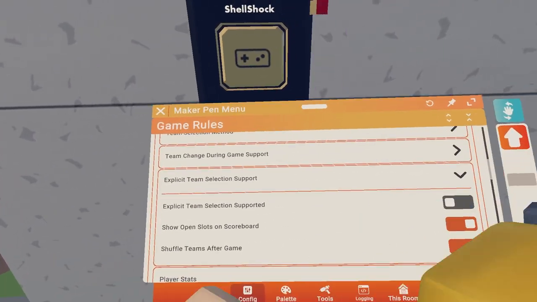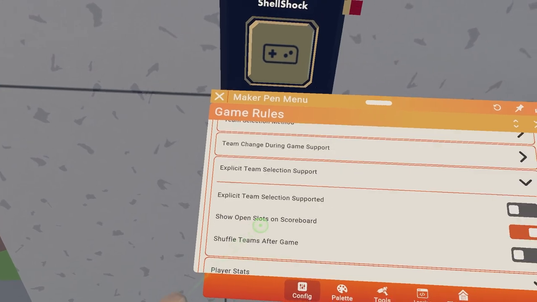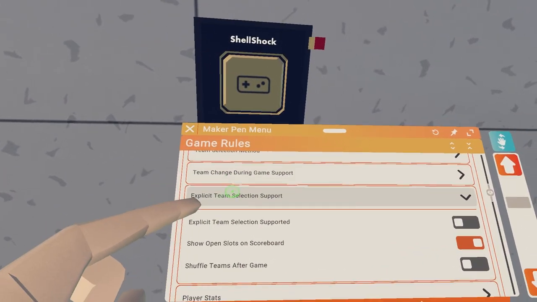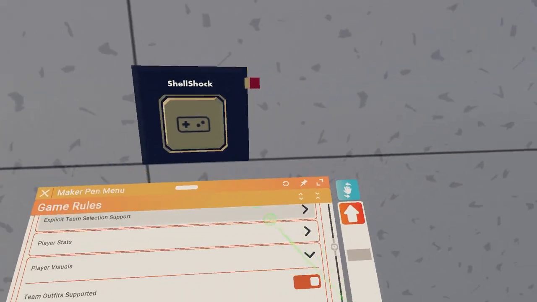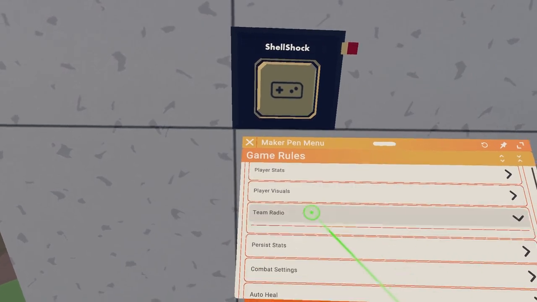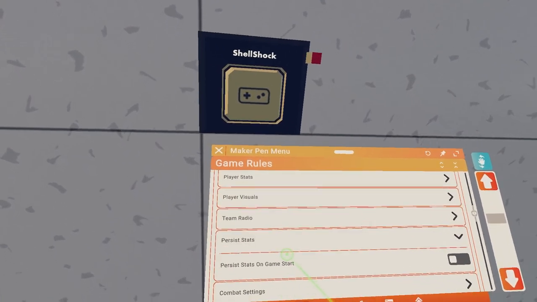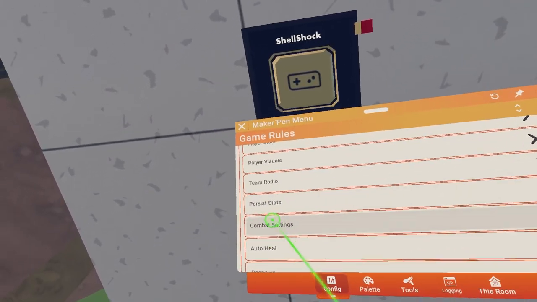Explicit team. I'm not going to worry about that. I'm honestly not going to shuffle teams. I'm going to show open slots. That's what I would do. Player visuals, team outfit supported. For a free-for-all like this, I'm going to put it on no because it's a free-for-all. Team radio, no need. Persist stats on game start. I wouldn't worry about that.